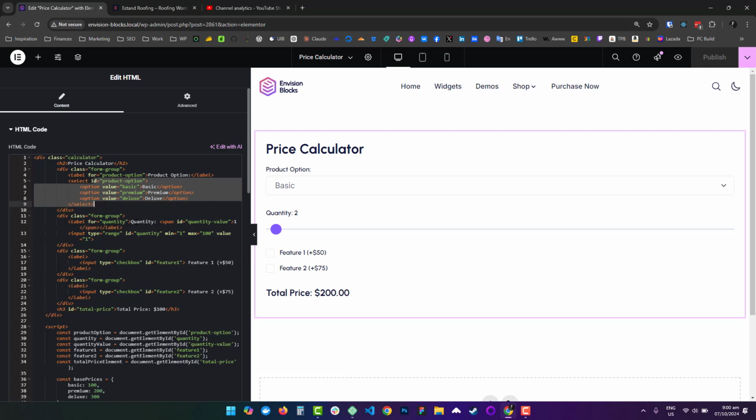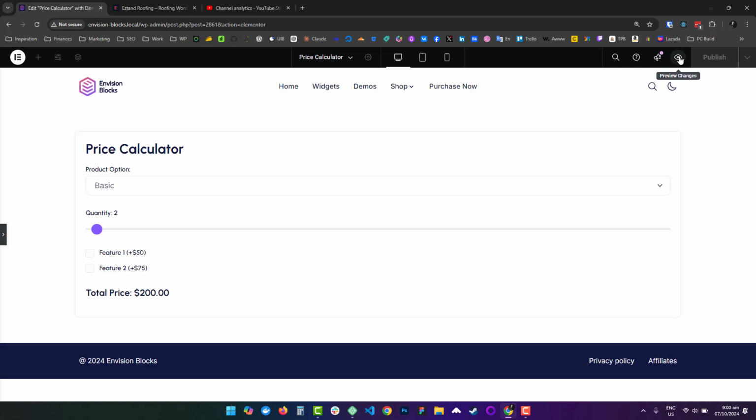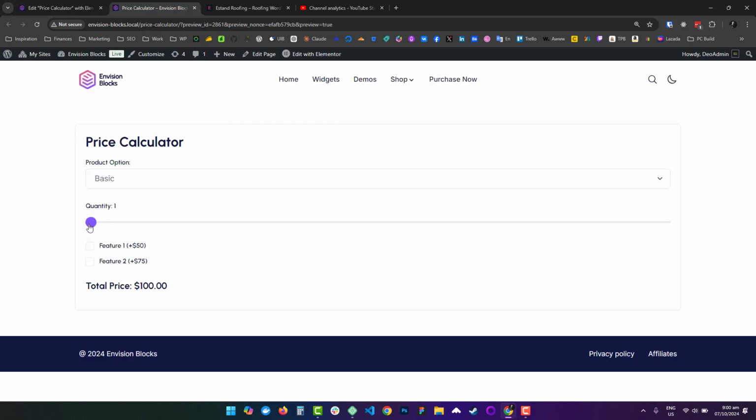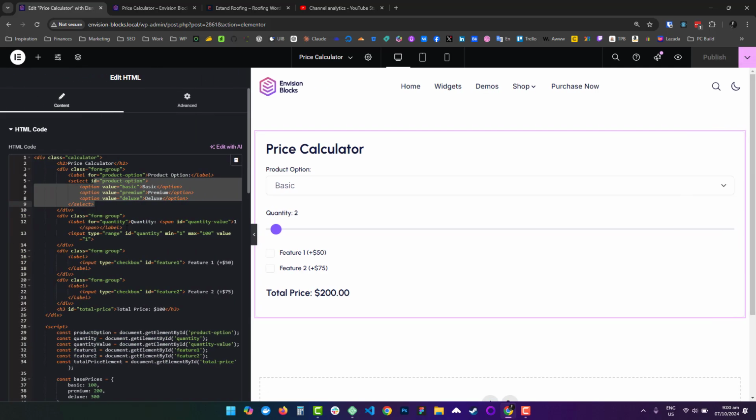Next we have quantity. This is a slider, as you can see here, and we'll check how it works on the front end. When I change it to something like 10, as you can see, the price is multiplied by 10. So that's how it works. This is a slider, quantity, and there's a minimum and maximum value.